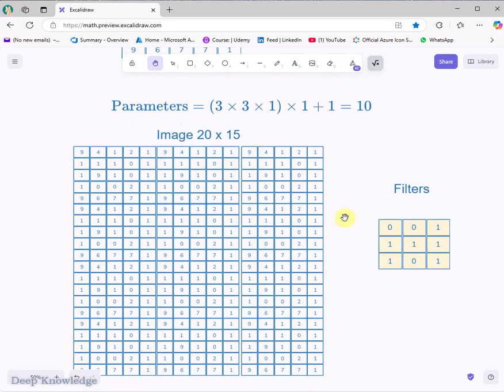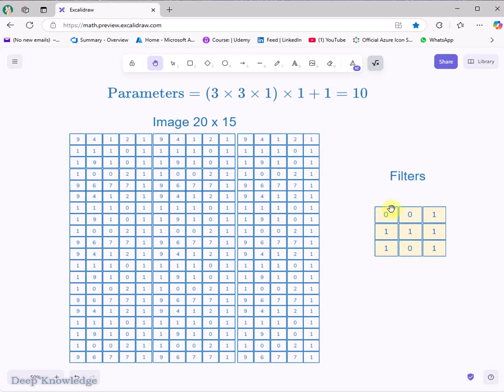Now, if I have this image here, 20 by 15, what do you think? Do you think I will have many more parameters, or will I get the same number? If you said 10 parameters, you are right. If you said anything else, it's false. This is the advantage of neural networks. The number of parameters is only these parameters, regardless of whatever the image size is.